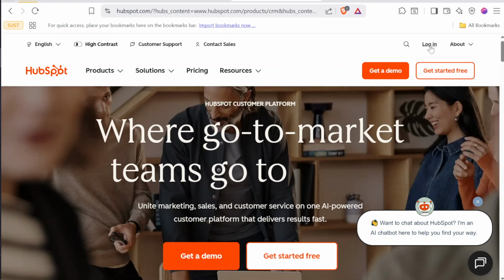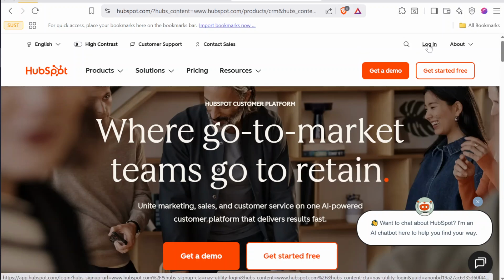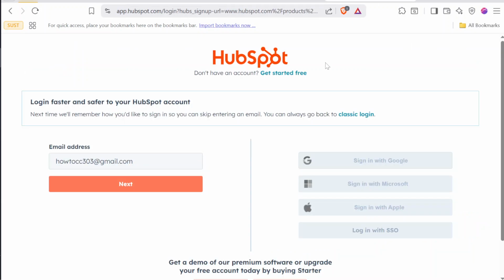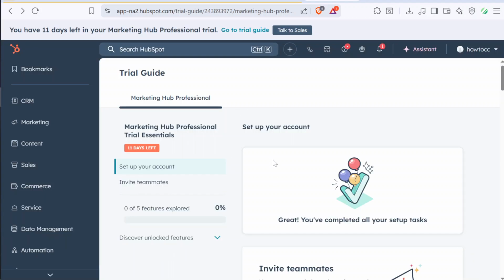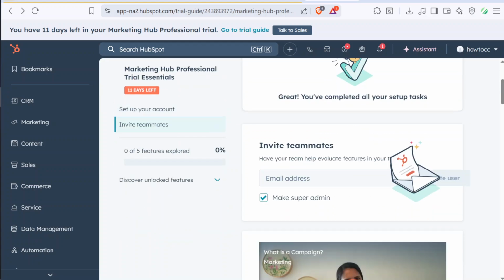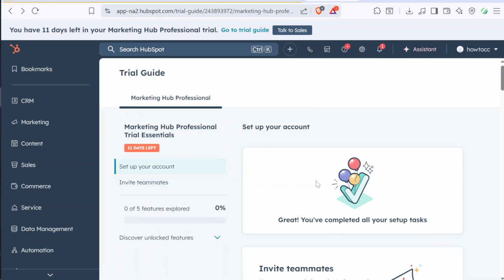Once there, click on the login button at the top right corner and enter your email and password to access your account. After logging in, you'll land on the HubSpot dashboard. It might look a bit busy at first, but don't worry, we're focusing on deleting a contact today.